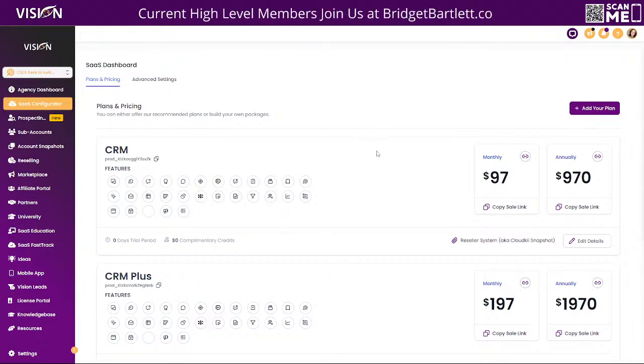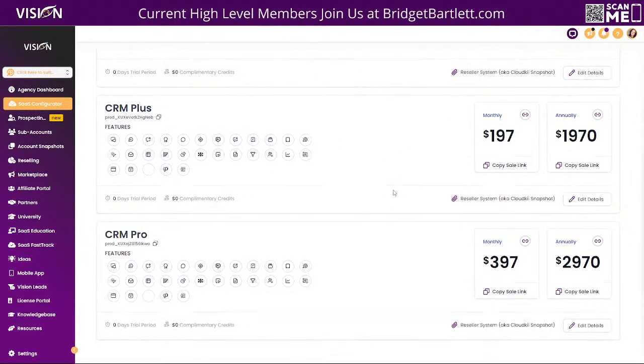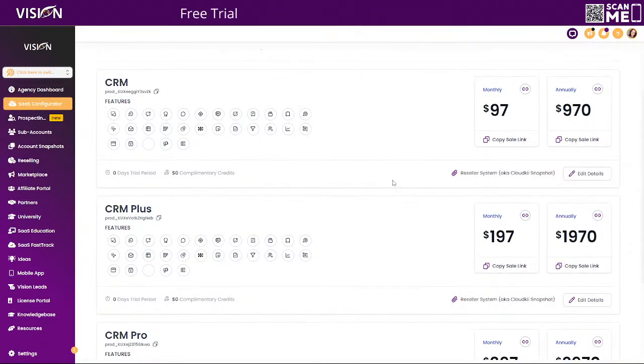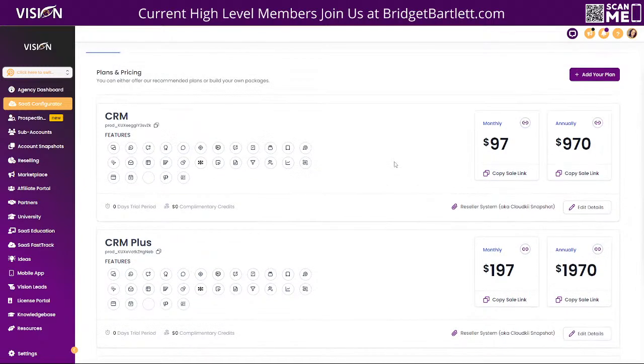Within HighLevel, you have unlimited sub accounts that you can create at the SaaS level. This is the SaaS plan level that you have to get access to this. So you want to configure your products, and you can see here that I have 3 plans. You can actually add more, it's coming soon, but as of today, you can only add 3 plans. Within these 3 plans, you want to choose all of the products that you want this plan to have. If you're kind of confused by that, let me explain.